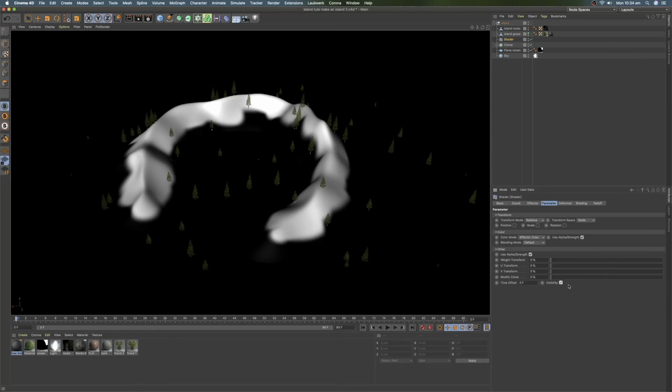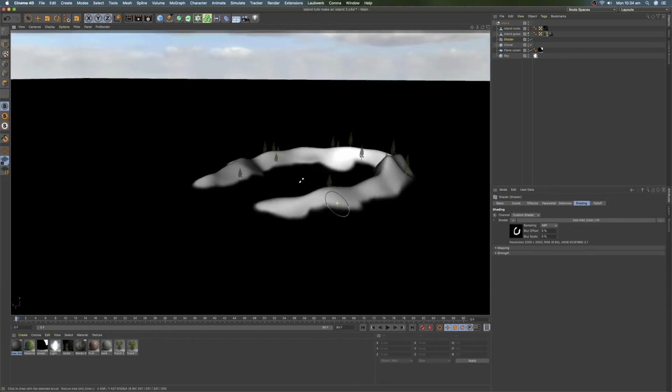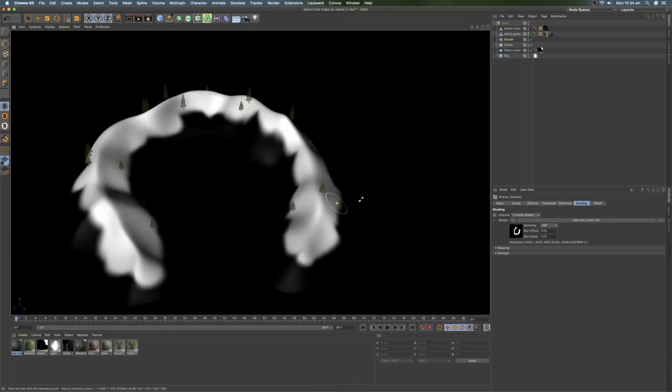So we're going to check visibility. That's the parameter we want to affect. And this is where we choose the texture. So we're going to choose bitmaps, and you will find the tree limit texture that we just created down the bottom there. Bingo. And now we're only getting trees where we see white.